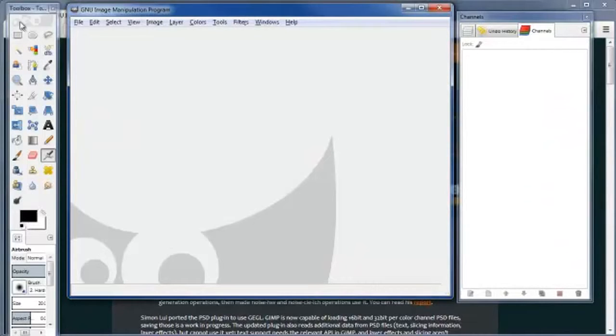Over here on the far left, you've got your toolbox. Here in the center, you've got your work area or your canvas window. And over here on the right, you have your dock window, which holds your dialog boxes, like, for example, the channels, the undo history, and the layers, as well as any other dialog box you want to add here. And you can do that by hitting this little arrow here.